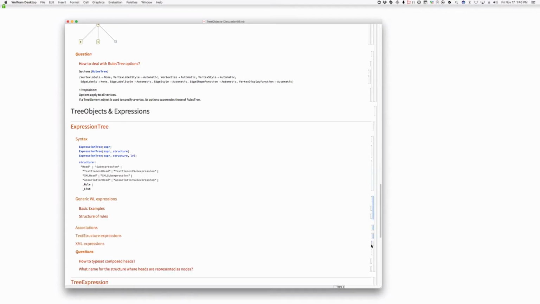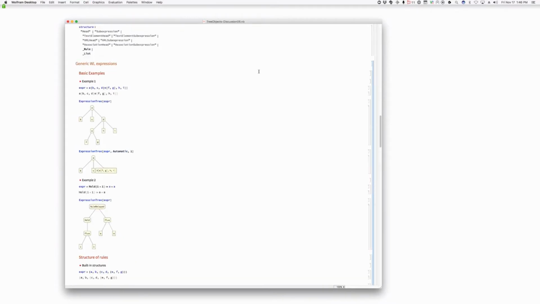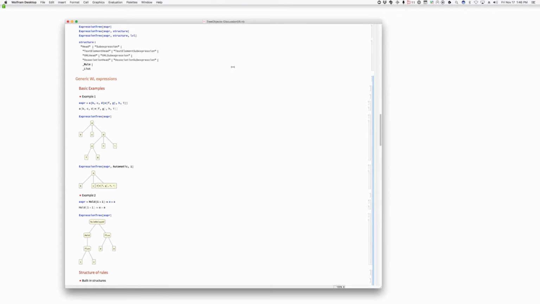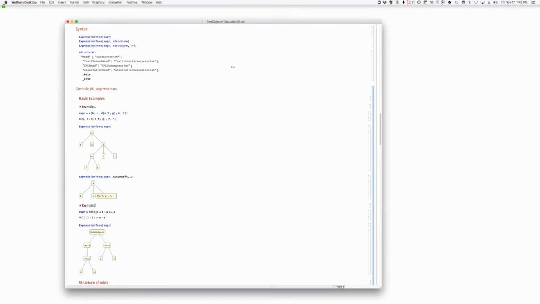I think I should open all these subtrees. There's an expression tree. Fine. So it takes an expression and constructs a tree element object from that. We can give 3 arguments. The second argument is a structure, so what will be the form and the shape of the tree element output? And the third argument is the level to which we go down.